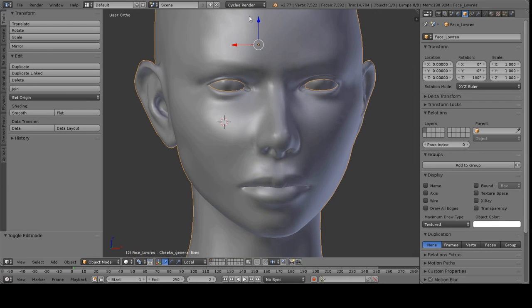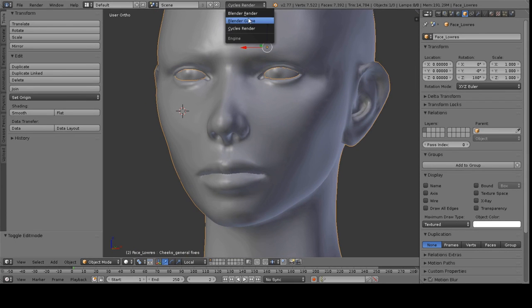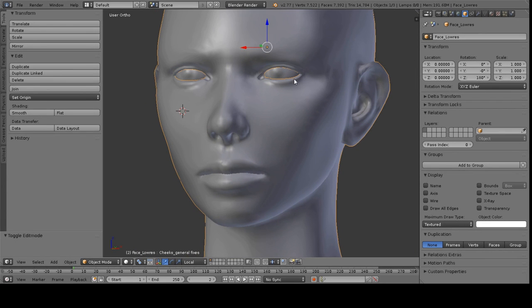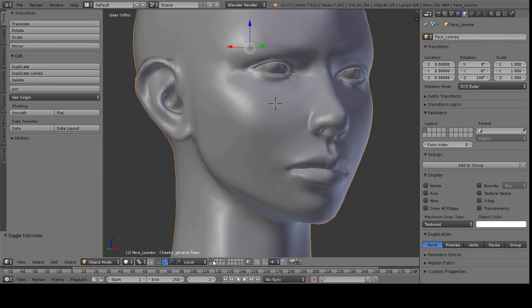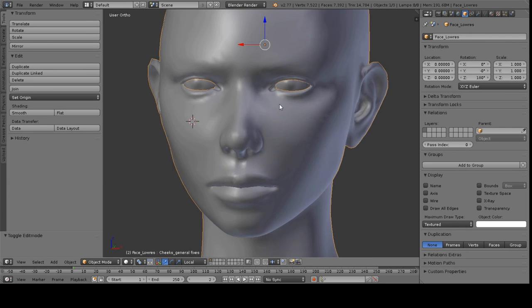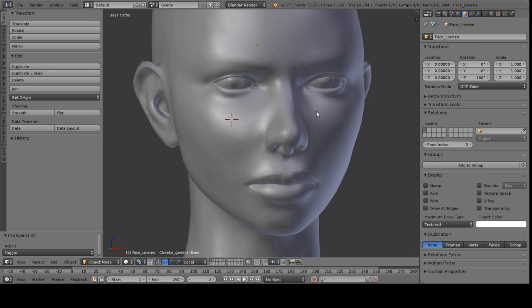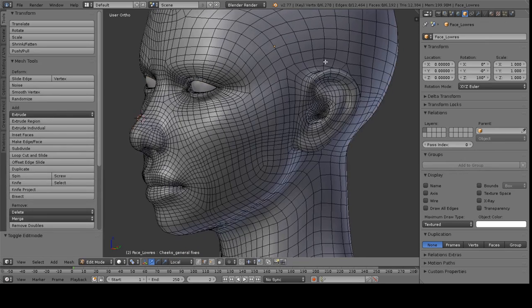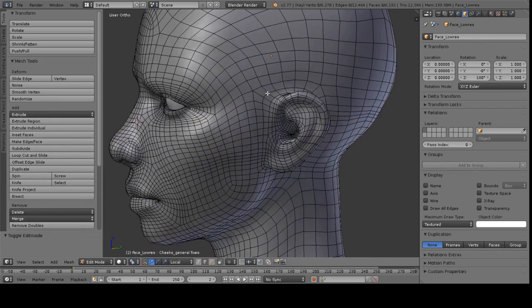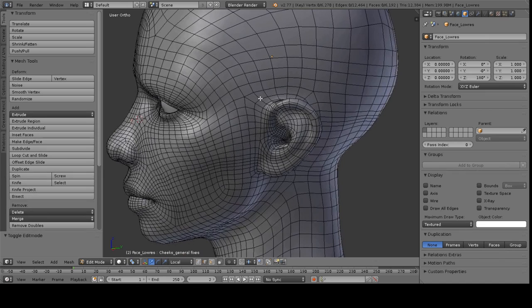So for baking, I use Blender Internal. It gives the exact same results as Cycles, or it should. I just find it a little bit more intuitive. So just switch to that, and then before we start baking, we'll want to unwrap our mesh. So I'm going to select a few seams here and just unwrap them.